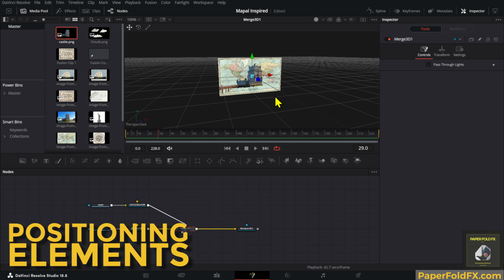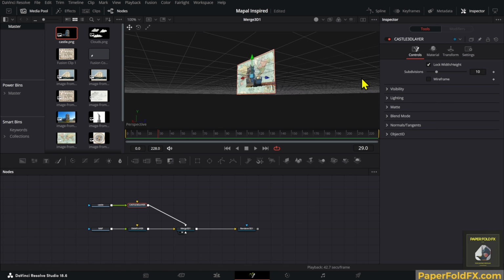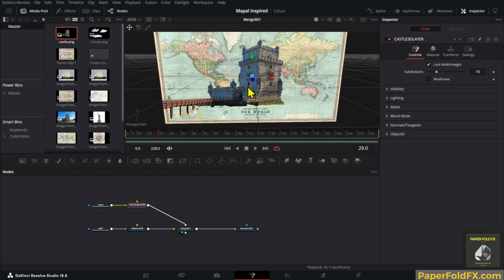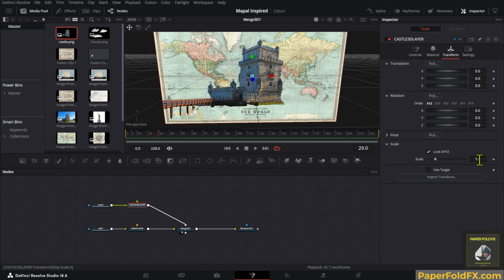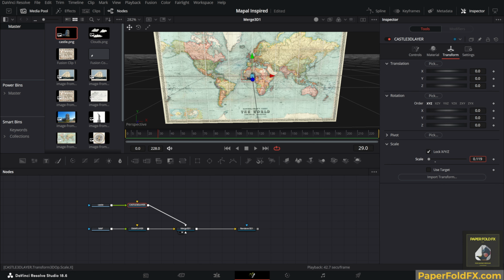Here is what we're going to be working with, right? So everything is flat right now. And then to position our layer, we're going to have to go to this one, which is the 3D layer for the castle. And we're going to make it smaller like this. And I'm going to have to rotate it in the 3D space. So we're going to use the axis. We're going to set this to a 90-degree rotation.